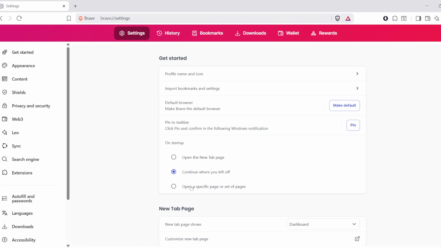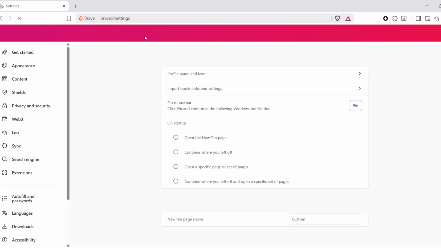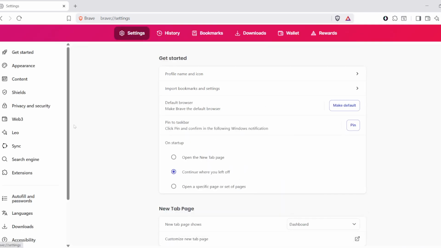First things first, you'll want to open your Brave browser if you haven't already. Brave is a robust browser known for its emphasis on privacy and speed, making it a popular choice among privacy-conscious users. Once you've got it open, take a look at the top right corner of the window. You'll notice three horizontal lines, also referred to as the menu icon. Go ahead and click on it. This is your gateway to accessing all the various settings and options that Brave has to offer.